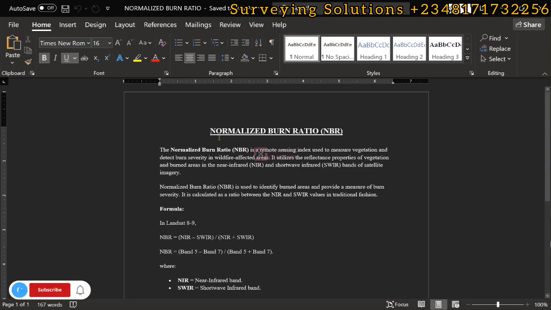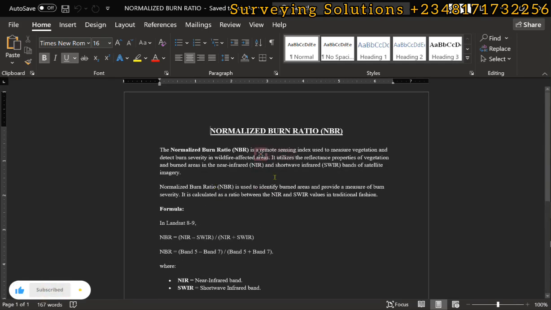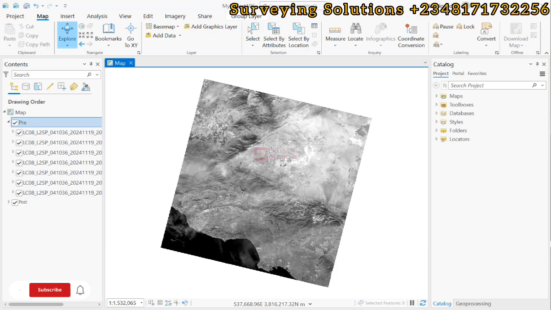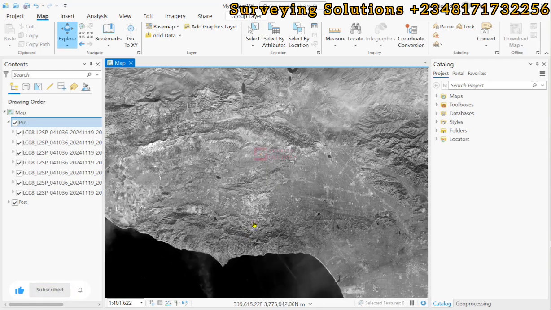On today's tutorial, we are going to show you how to use the normalized burn ratio to determine the extent or severity of burn that has occurred in the Los Angeles fire incident, right? Good, so the wildfire incident. We are using that as our study area, and the study area should be somewhere around the southern part in our imagery.